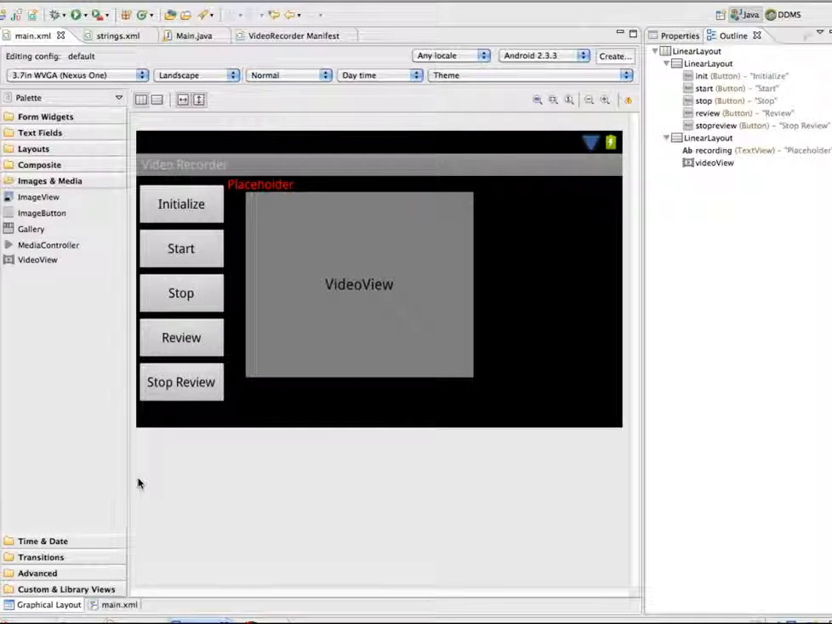In this video demonstration, we're going to look at how to record audio in Android. Now, I've created a sample project and I've already set up my user interface. So I have buttons here that are going to initialize the recorder. We'll start recording, then we'll stop recording. We'll be able to review or play back the video that was just recorded, and then stop playback.